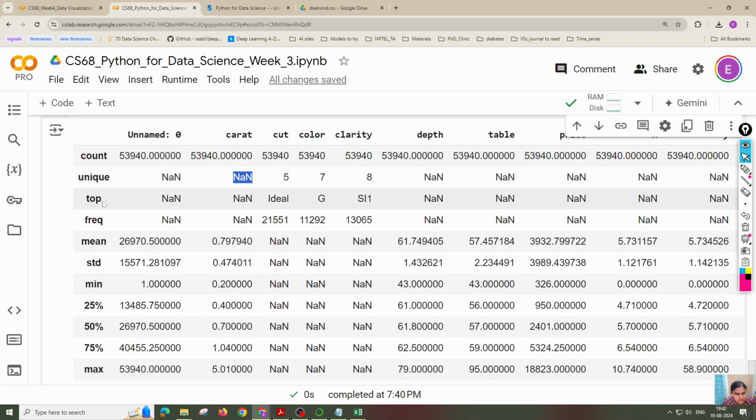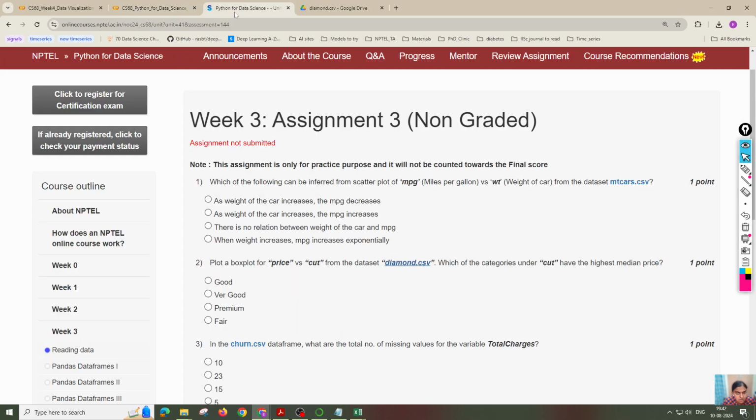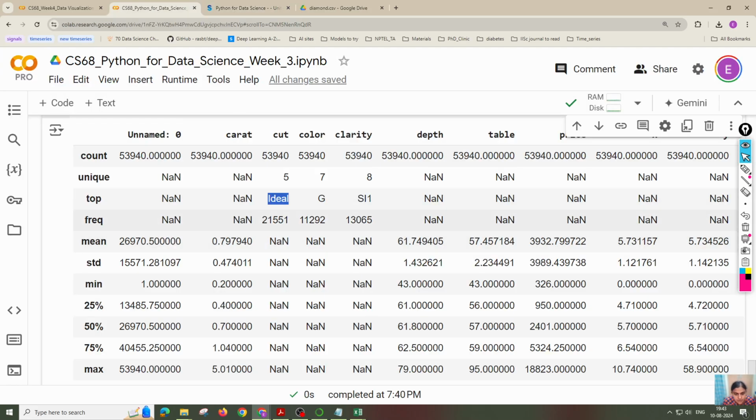Then the next thing is top. Top shows which value has the highest frequency. So Bhargavi, you can get your answer right here now, because since cut is a categorical column, Ideal is the top category, and its frequency is 21551. And for color, G is the top category, and the number of times it is appearing is 11292. So these are for the categorical columns.